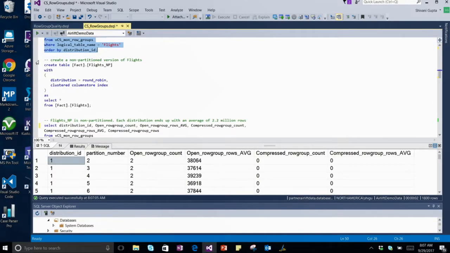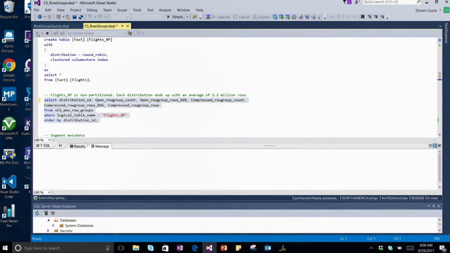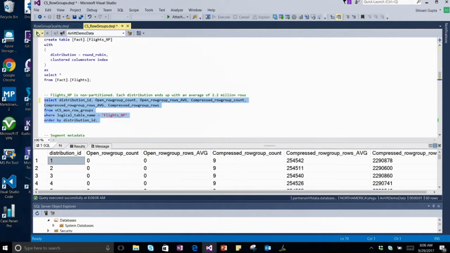So next I'm going to show you a non-partitioned version of the same table. So I removed the partitioning. So flights NP has no partitioning. Now each distribution has only 1 column store, which should have about 2.2 million rows, right? So now we are giving it enough rows. So let's see what this DMV shows for the row groups in flights NP.